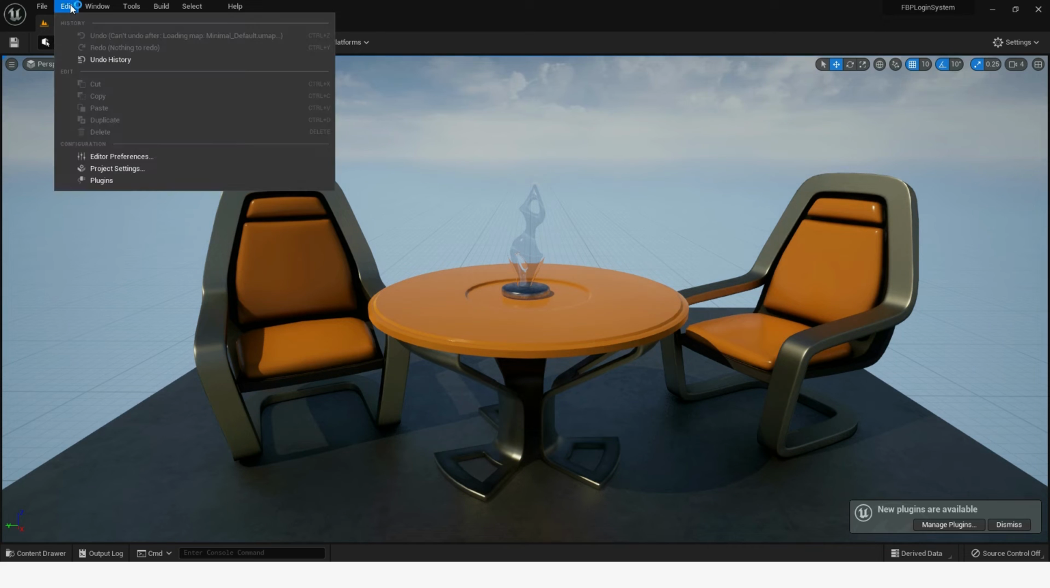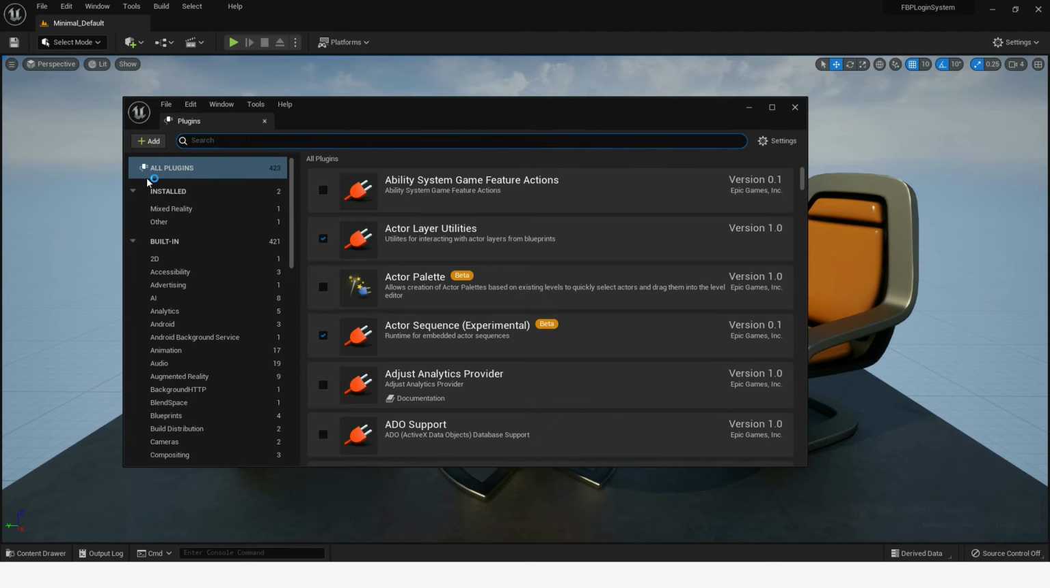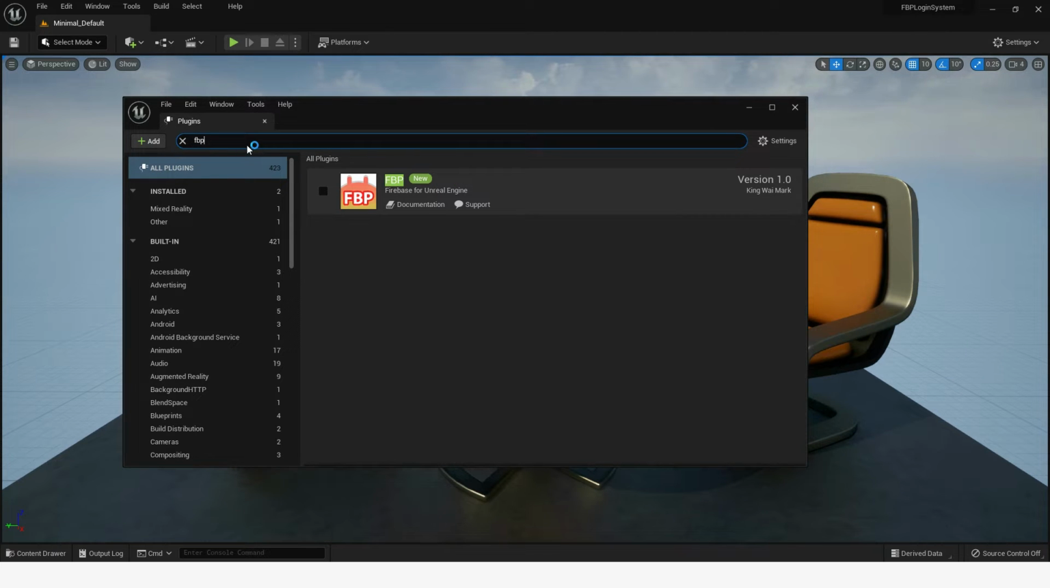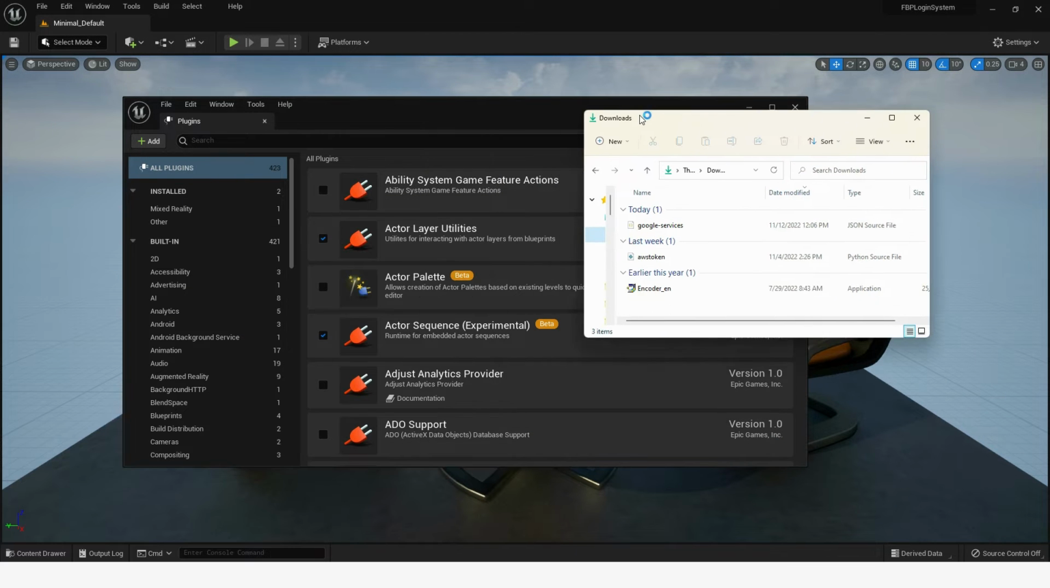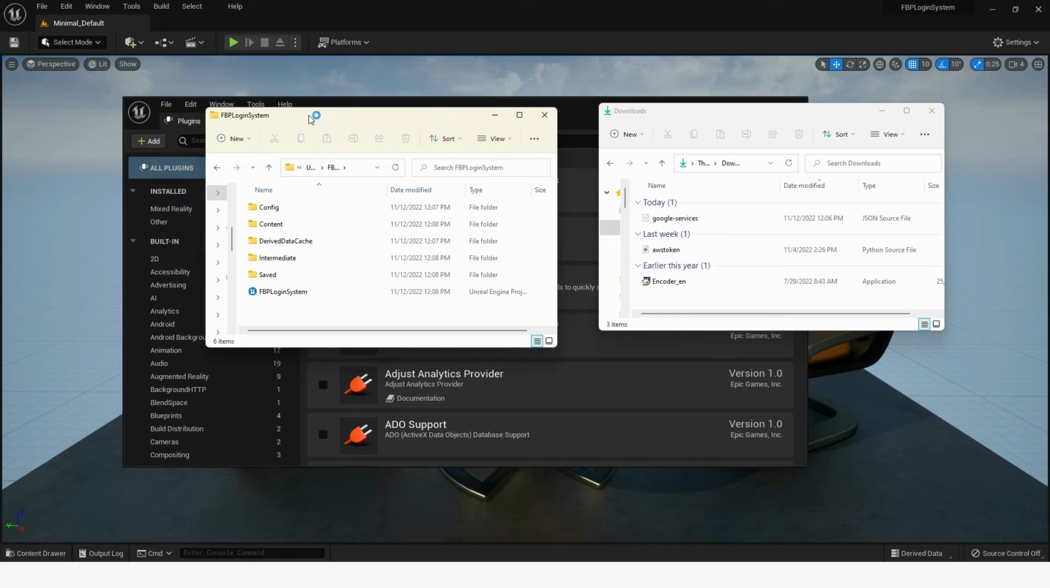Open the Plugins menu and search for FBP. Enable it and restart the project. Locate the Google Services file that you downloaded earlier and move it to the Unreal Engine project folder. The file will be used by the plugin to connect to your Firebase project. That's all for the setup.